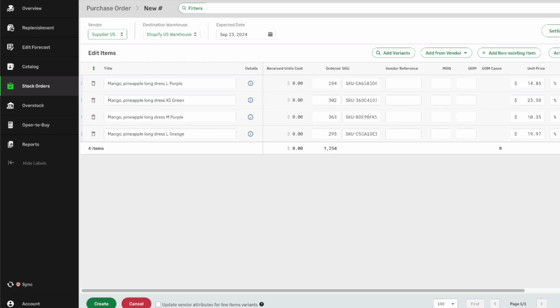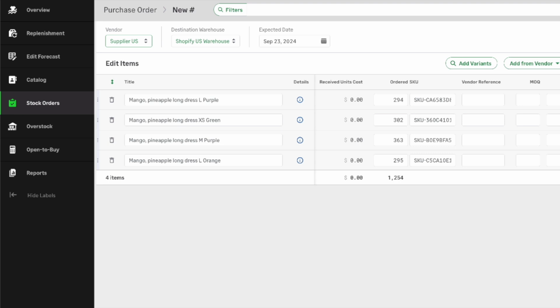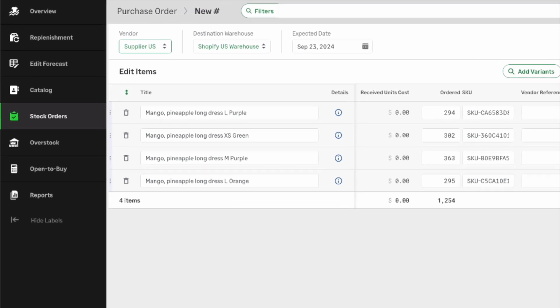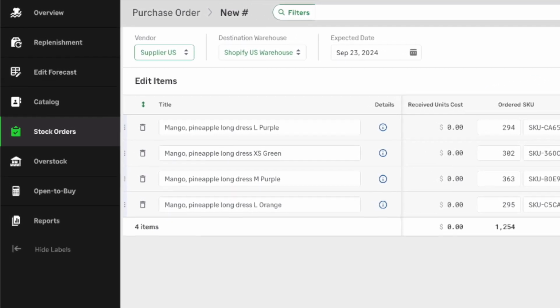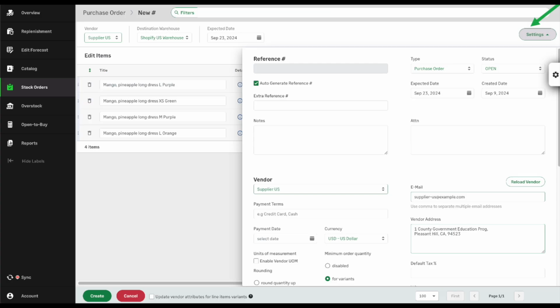Please note, when creating a purchase order from Replenishment, Inventory Planner automatically chooses the vendor who supplies the selected products at the lowest cost price. Next, click on Settings in the top right-hand corner of the new purchase order to change or view various fields, including internal notes, PO status, expected date, and multiple layers of vendor-specific information.